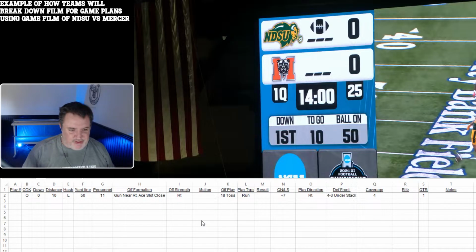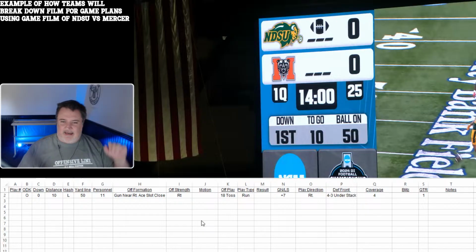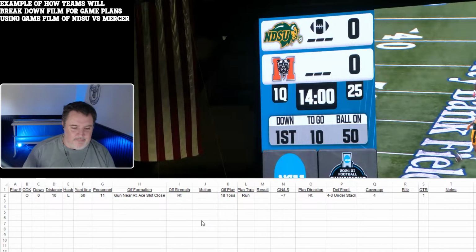Motion, we just put in the motion. Offensive play, I call it 18 toss because we're tossing it, and we've got pulling linemen. So it's 18 toss. We're trying to get to the outside with pulling linemen. Play type is run or pass. That's all it's going to be, run or pass.